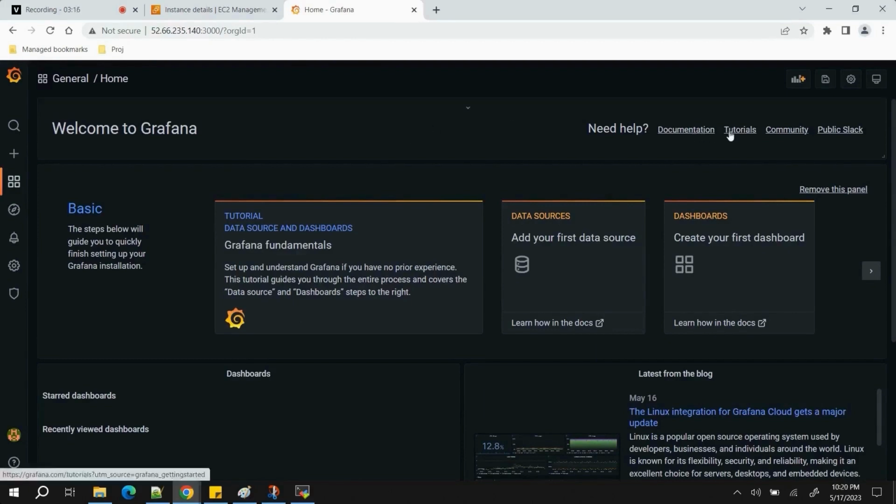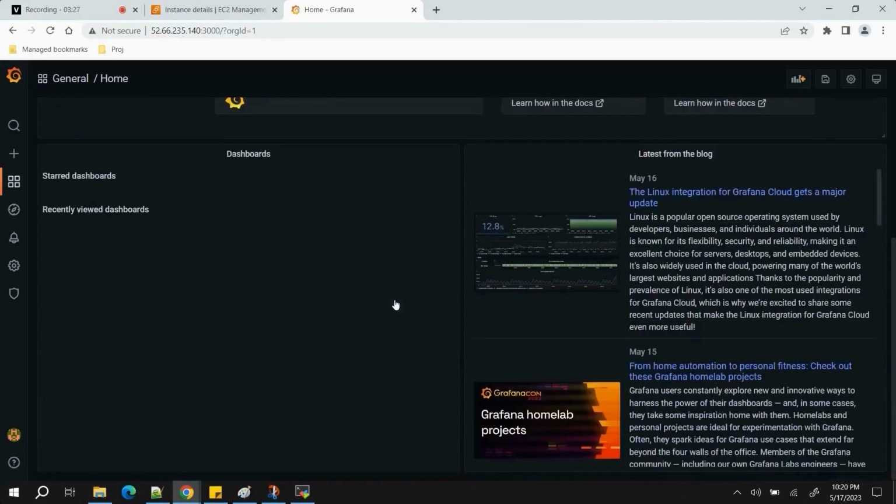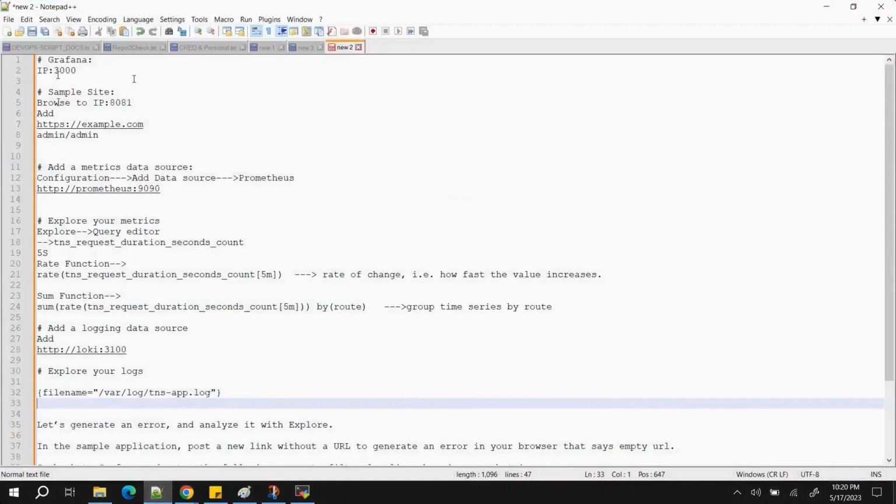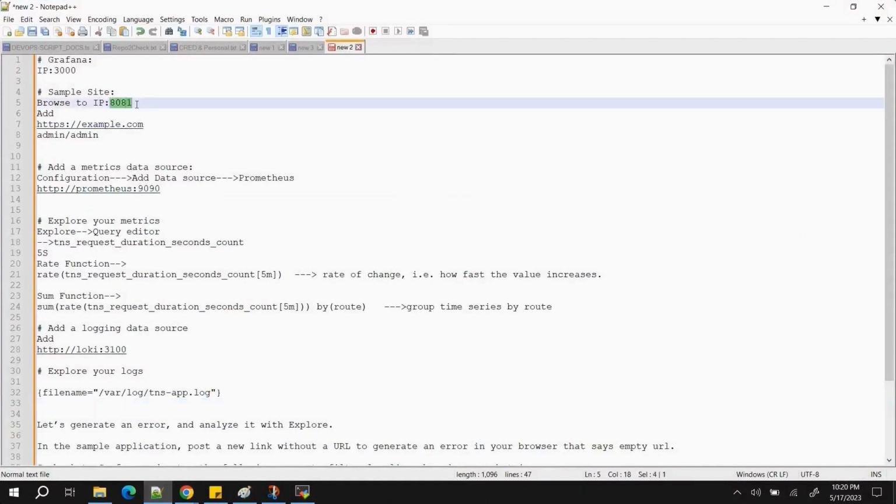This is from the official website of Grafana. So if you want to prefer that, you can just click on that and start using it. Okay, next, Grafana we have set up. Next, on port 8081 we have our own sample website application running, on which we will do the POC.